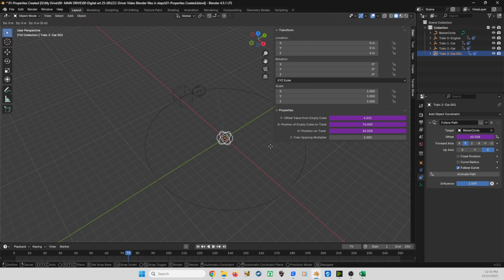Then we'll hit Shift D to make another one. We're going to call this one 3. And we'll change its number to 3. And we'll hit Shift D one more time. We're going to name this one train 4. And we're going to change the spacing to this one to 4.